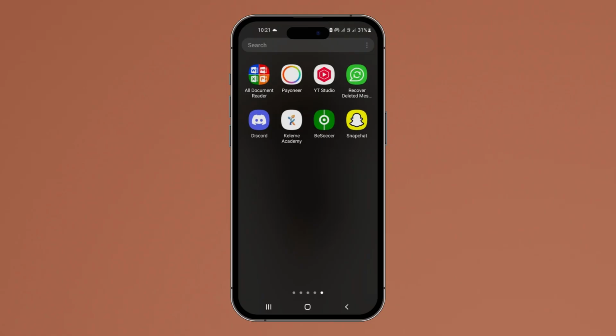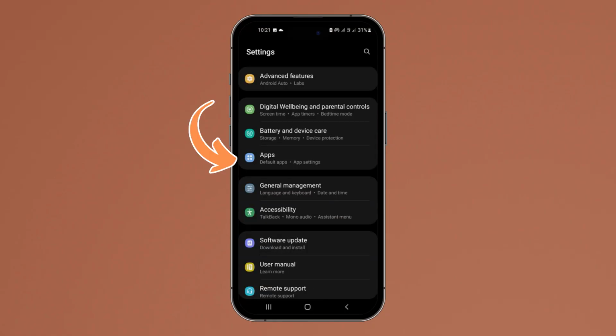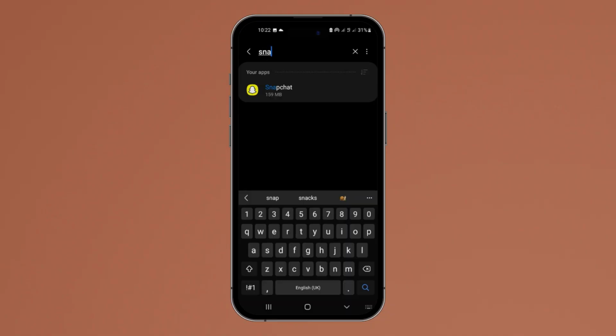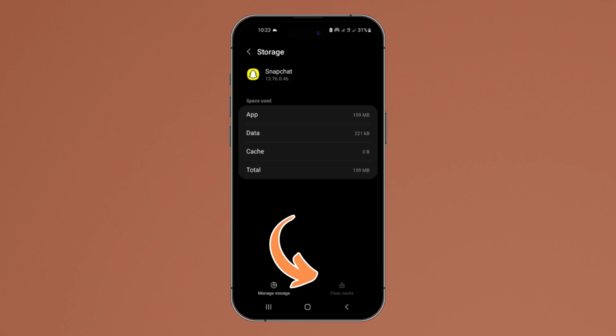First of all, you need to go to your phone settings. Scroll down and tap on App Management. From here, tap on App Settings. Now, search for the application Snapchat. Once you find it, tap on it and go to Storage. Here, tap on Clear Cache and clear the cache.